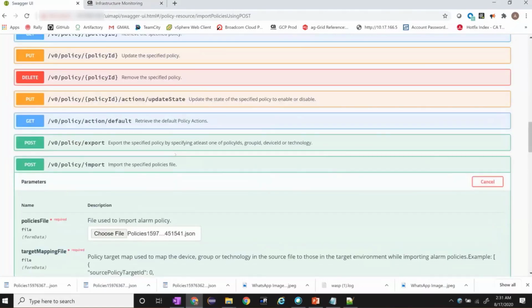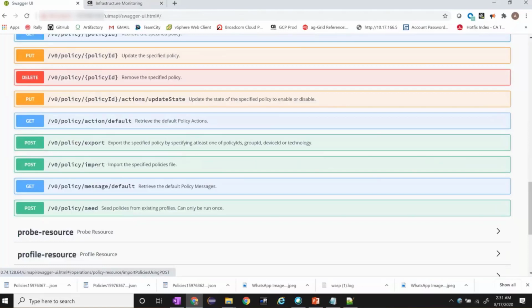That's about export and import of alarm policies in UIM API. You can always try the same in policy management as well.